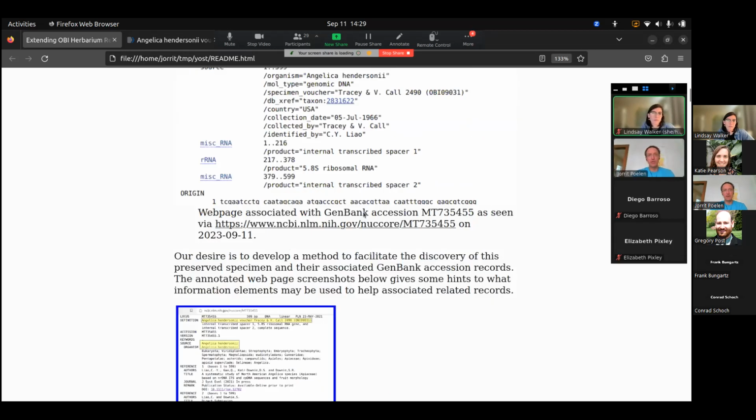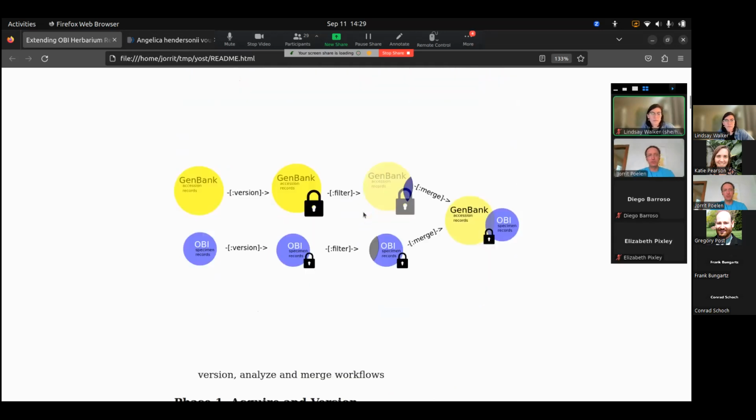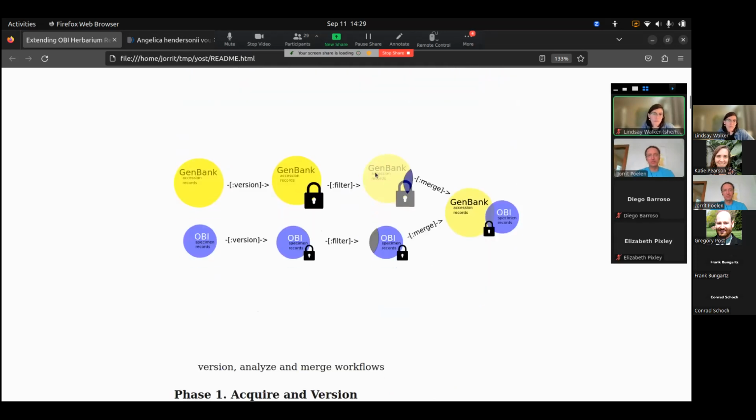So now we're sort of over here, right? We have a version of OB, we have a version of GenBank, and looking at the time it took me to explain this, this is actually a big step, right? And it's easy not to do it.